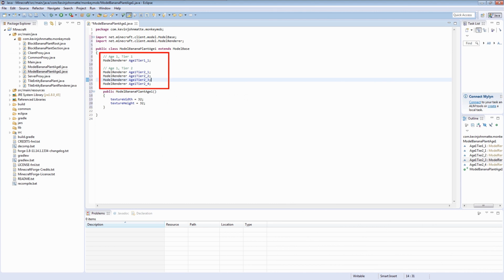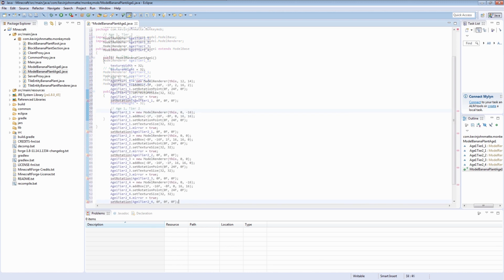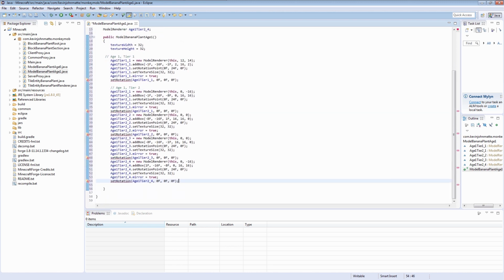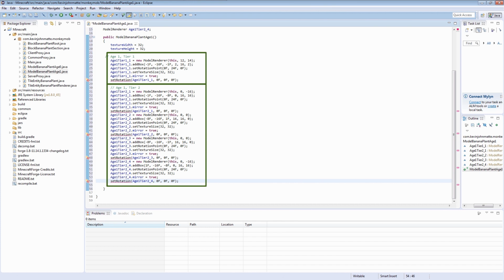And a model renderer object for each part of the 2 block models. Note that I organized them by tier, age 1, tier 1 is made of only 1 block, and age 1 tier 2 is made of 4 blocks. Then in the constructor, we define them. I also organize the model definitions by tier and part number to keep things easy to read.